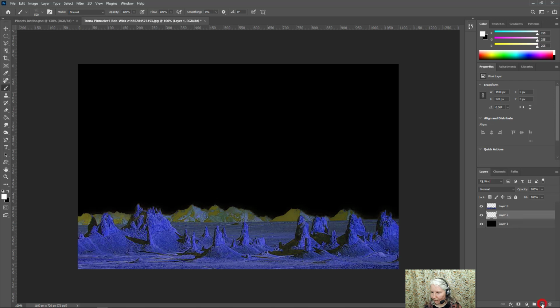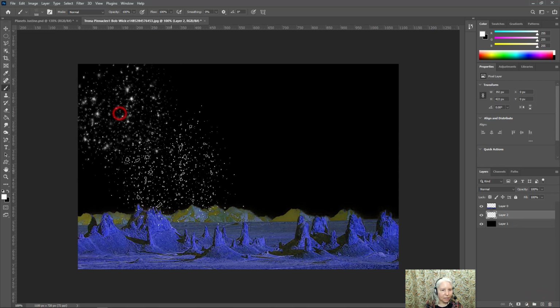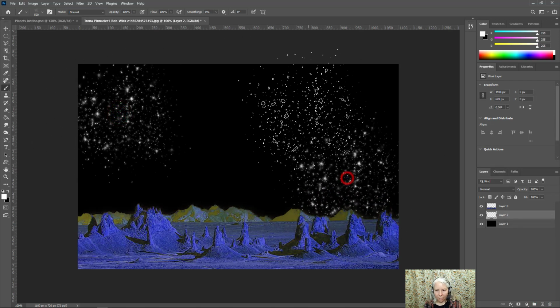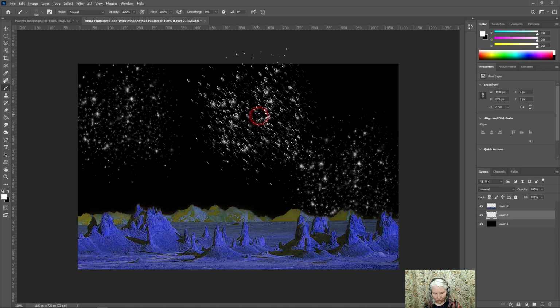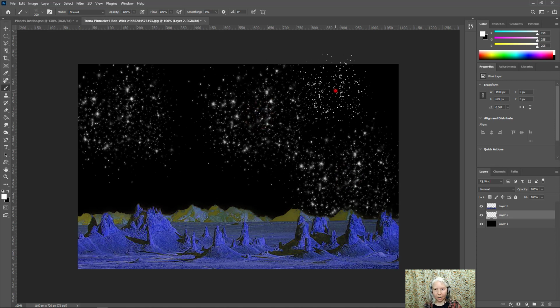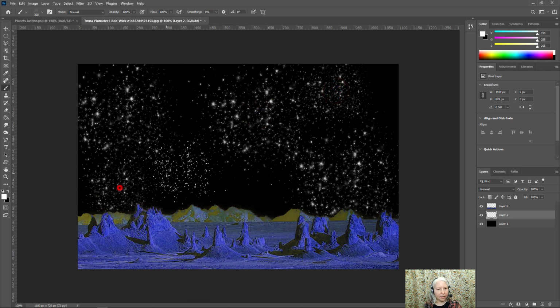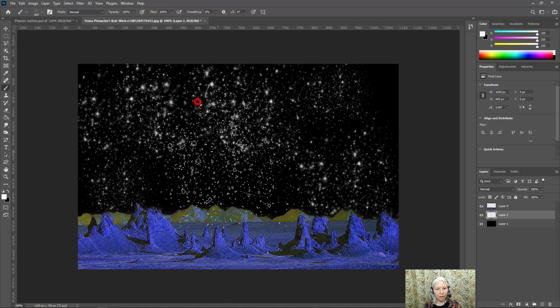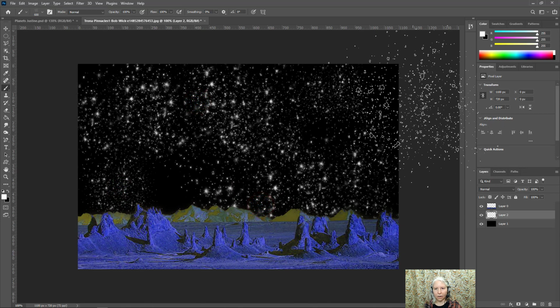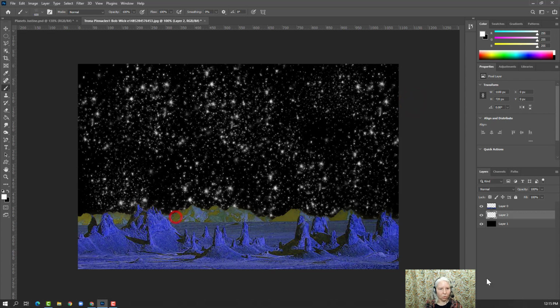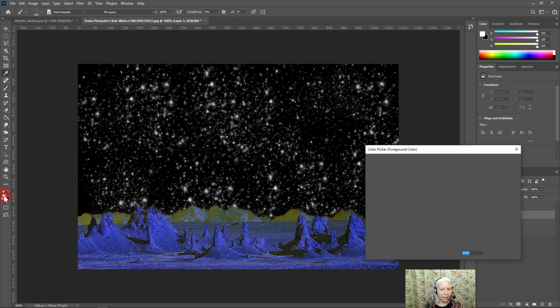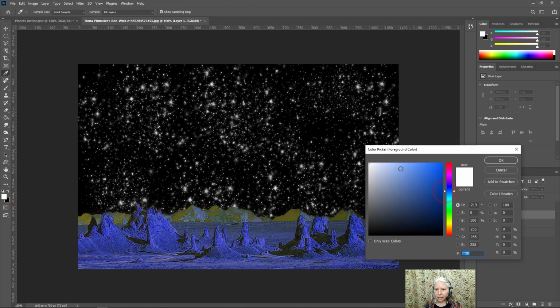By the way, I'm going to create a new layer in case I don't like these. And I'm just going to make them a couple of different sizes. And just kind of cover the whole sky. I'm going to make a new layer, and I'm going to choose a new color. Let's see, maybe a kind of a light blue color.